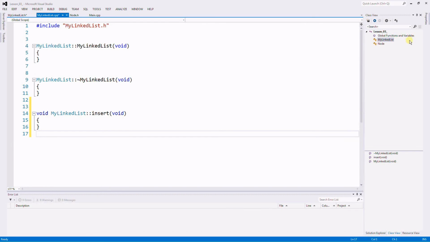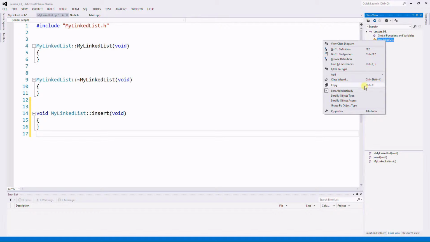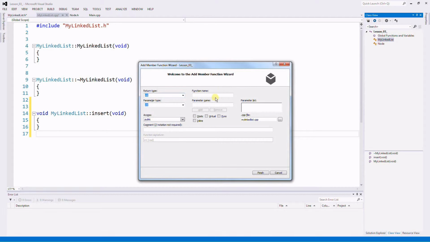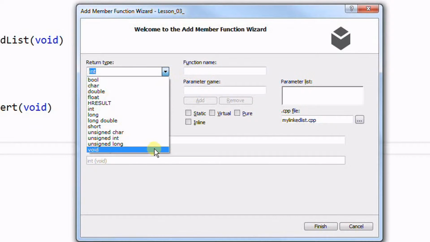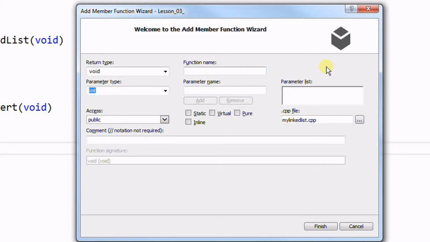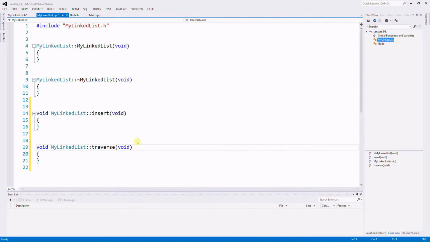And I'm also going to add another function, void returning type, and this is going to be called traverse. And with this function we're going to just print all the items that we have inside the LinkedList. So let's work on the insert first.